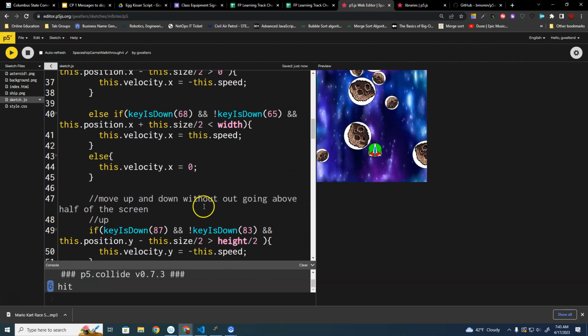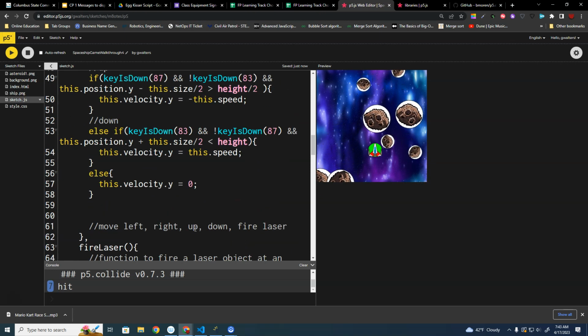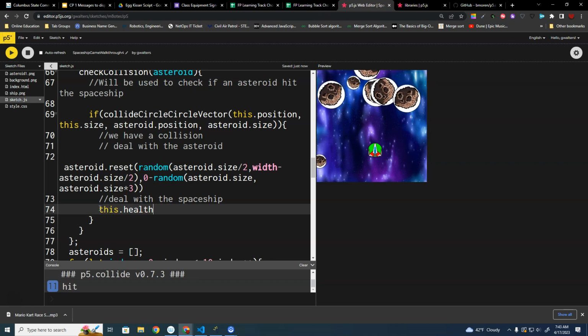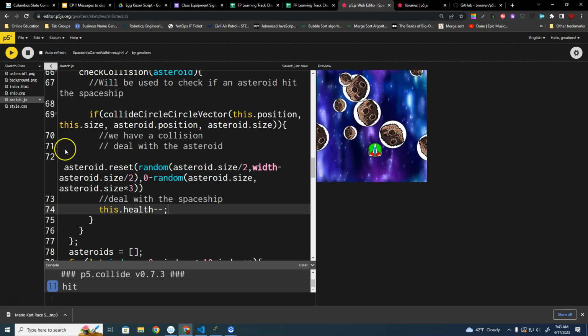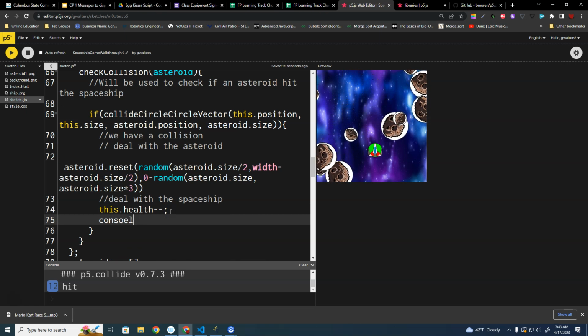Well, look at what we got. Our ship has a health. So we can actually subtract a health from it. And since we're resetting our asteroid, it's not going to continually hit. So we could say this.health minus minus, and that would subtract our health. We could console.log it to look at what that health is.